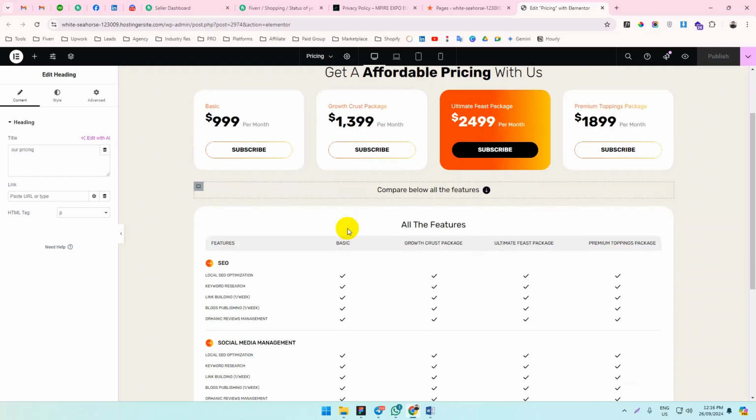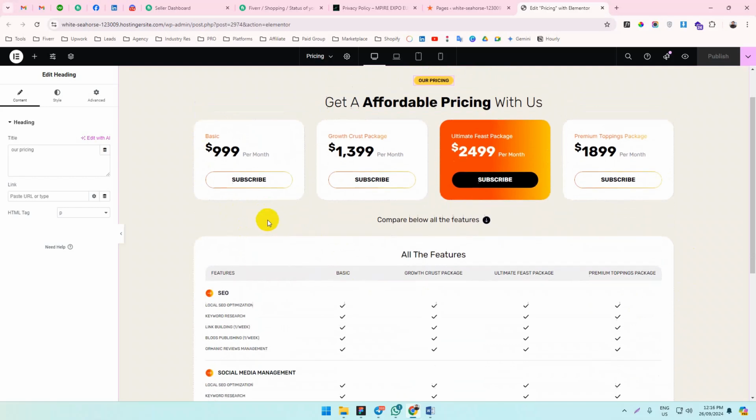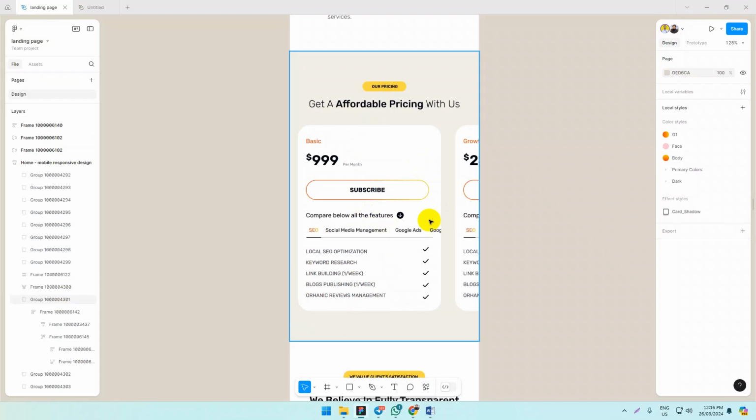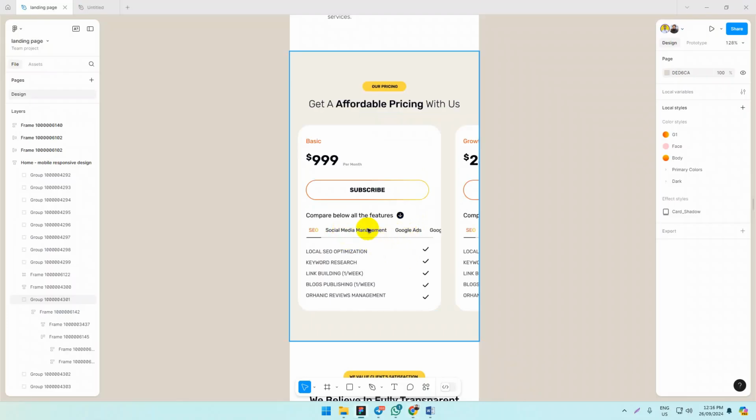Hi everyone. In the previous video, I created this pricing table for the desktop version, and now we can create the mobile version. The mobile version will be a slider or slider carousel, and the feature list will be shown as tab content.